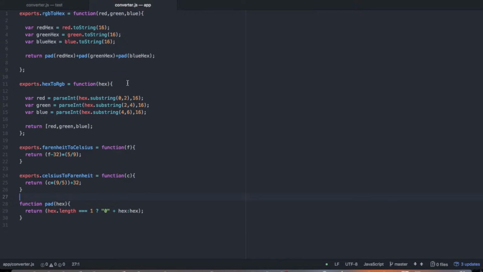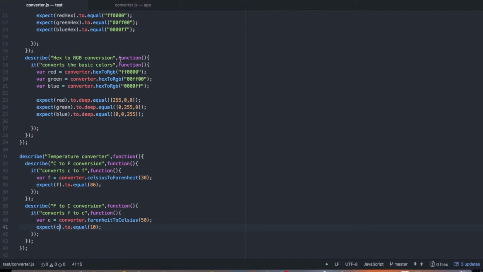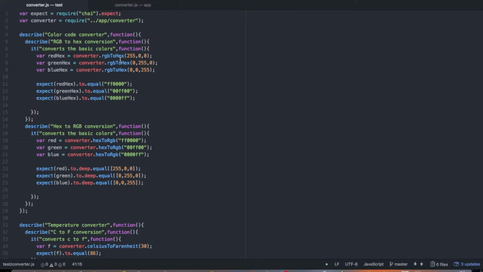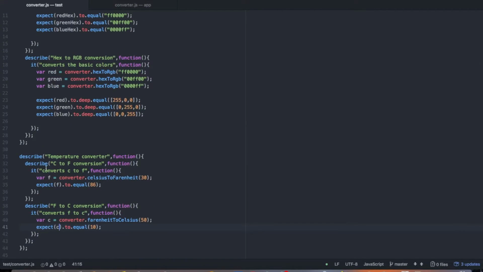The app is a pretty simple app. It just converts RGB to hex, hex to RGB, Fahrenheit to Celsius, and Celsius to Fahrenheit. And we have already written tests for this application. So you have RGB to hexadecimal conversion, back to RGB from hexadecimal, then you have Celsius to Fahrenheit and Fahrenheit to Celsius conversion.